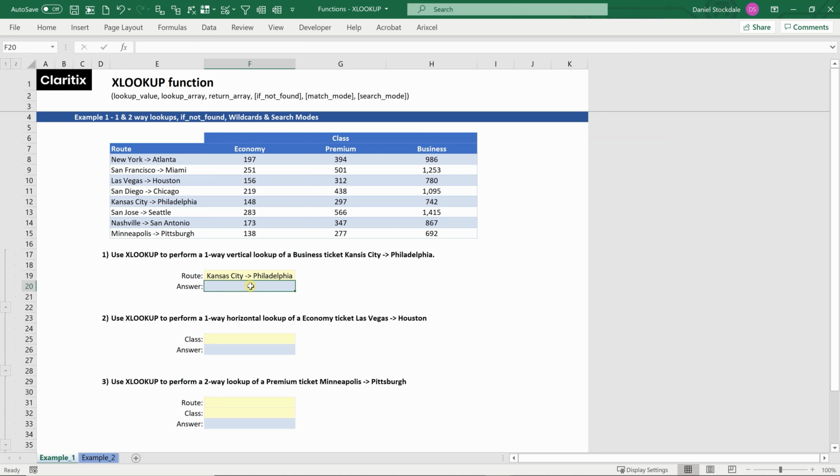And then what we'll type in here is the XLOOKUP. And I can press tab there. Now the lookup value is going to be this route, and the lookup array is where we're going to find that. And you'll note this terminology is similar to the match function where we have a lookup value and a lookup array. But then we need to choose a return array, and this is where we're going to find the result that we're interested in, which is the ticket price. And so that here is going to be the business ticket prices.